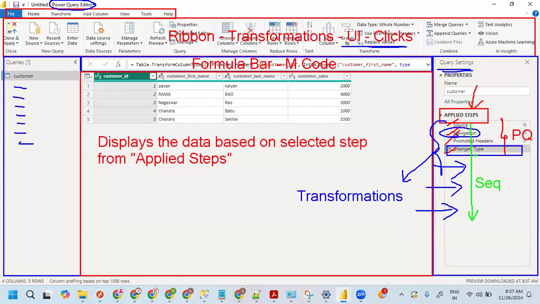Whatever data is there in the last step, that data is going to load into Power BI Desktop. So we talked about extraction, right? The Power Query will extract it. And then we talked in the last session about transformation. So who is going to do the transformation? The Power Query. And loading, who is going to load the data? The Power Query is going to load the data.